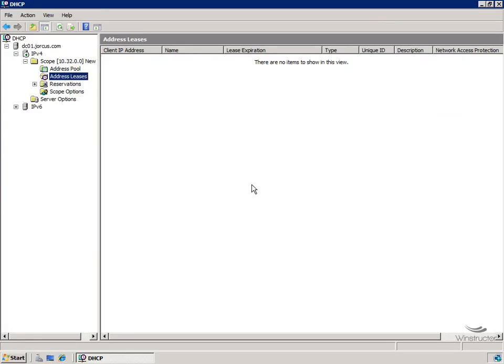So I've just switched back to our DHCP server, and we're still here at our Address Leases section. So if we refresh this, now up here you can see we've got one IP address listed here in our lease section. It's this address here, 10.32.1.100, and it's been assigned to the machine called client01.jawkis.com, which is our Vista machine, of course. Now it's set to expire at this date and time, and we can see some other information about it, such as its unique ID and whether or not network access protection is being applied.